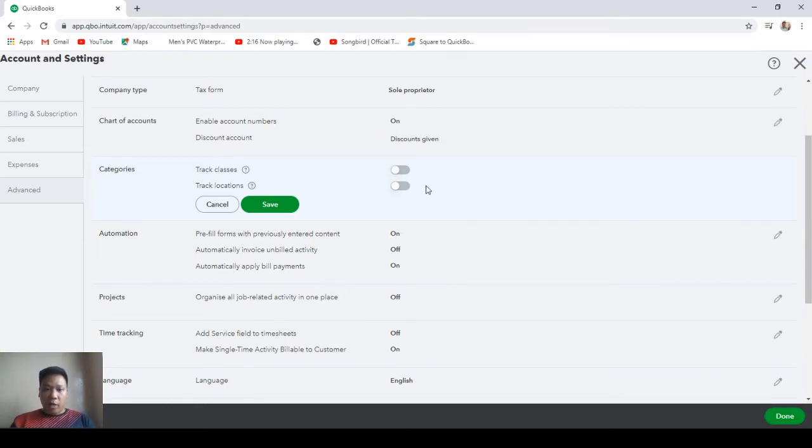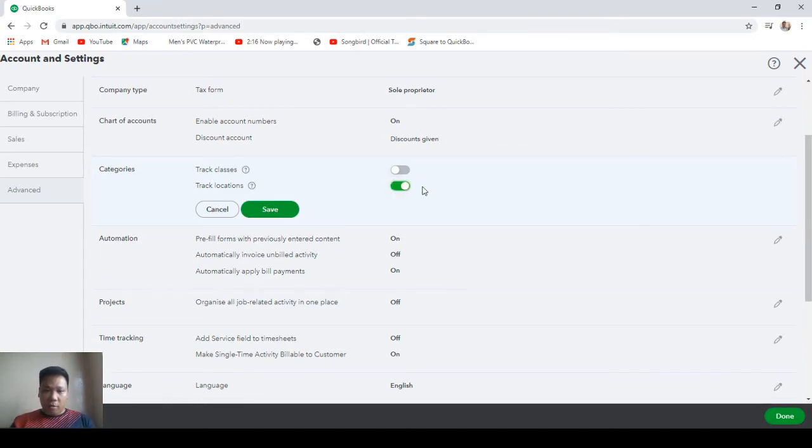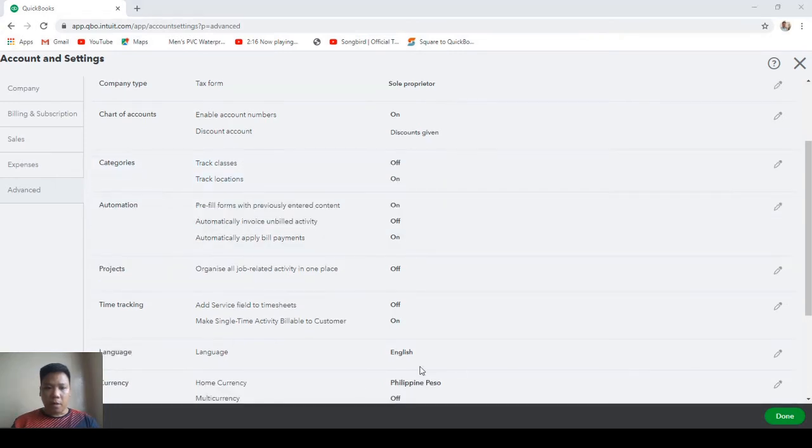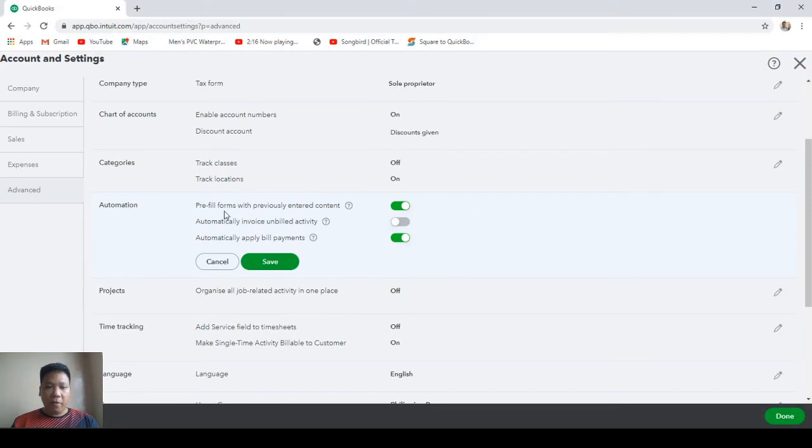So all we have to do is switch this on. We will track our rental properties and the units inside them using locations. Then we hit save. Next, let's go to automation. So pre-fill forms with previously entered content, that's a no. Automatically invoice and bill activity, that's also a no. Automatically apply bill payments, that's also a no. Then we hit save.